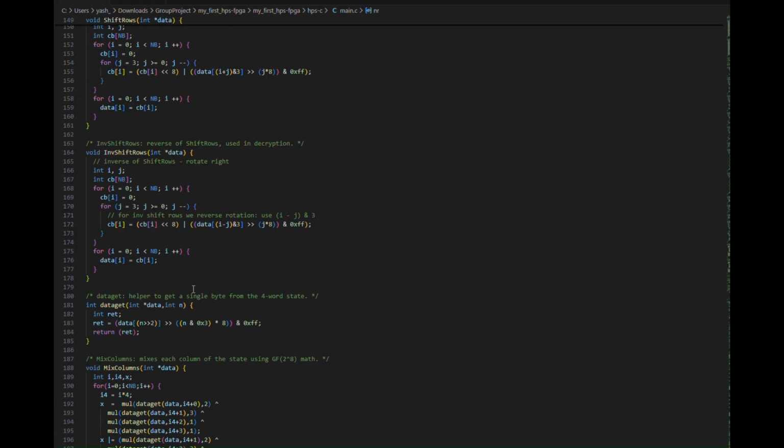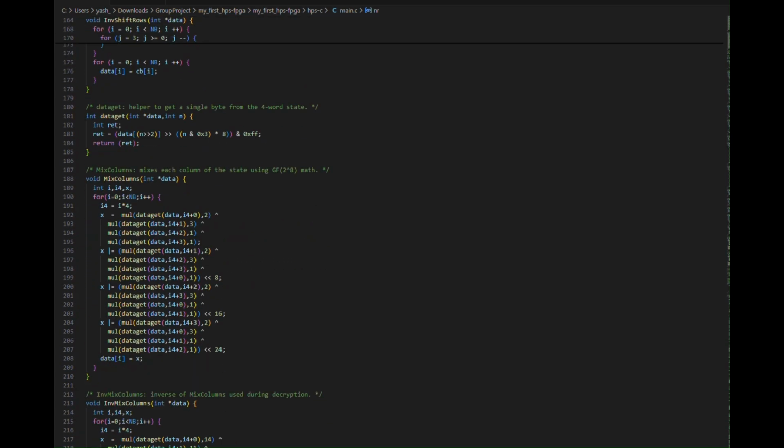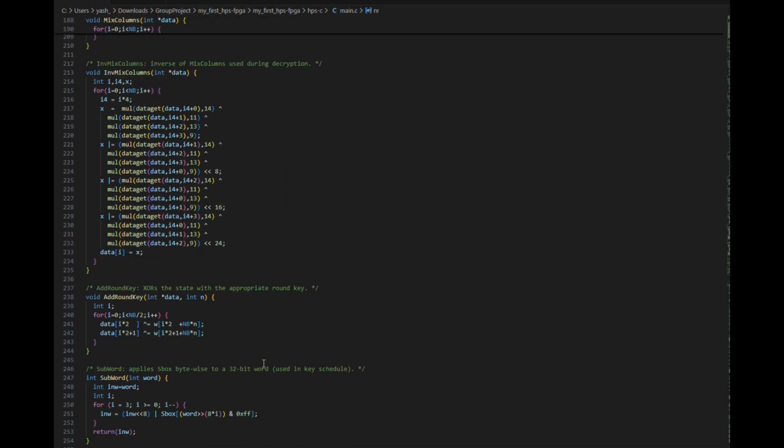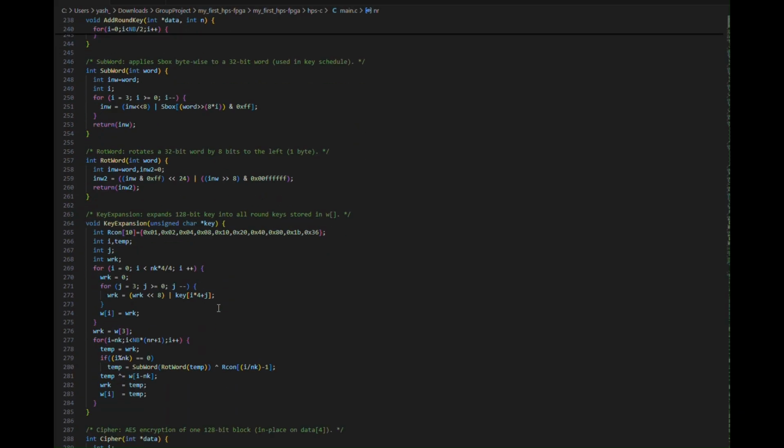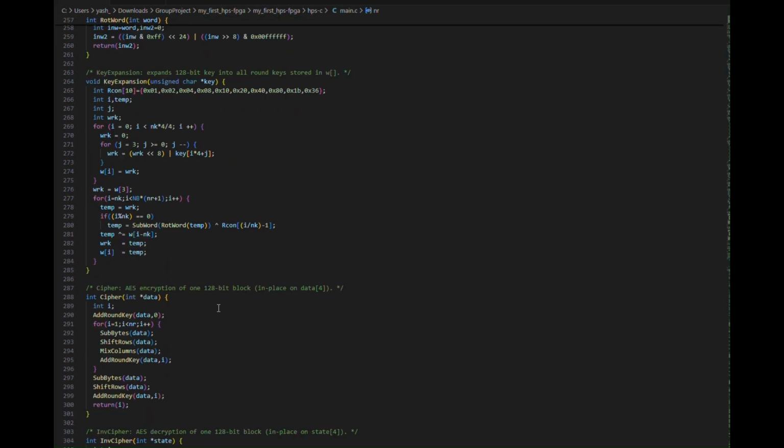There's also a helper function that we added here called dataget, which extracts a single byte from the forward state based on the byte index. Then we have mix columns, which applies the AES column mixing, and there's inverse mix columns, which does the inverse of that operation. There is add round key, which XORs the state with the appropriate round key. And then we have key schedule helpers such as subword, rotate word, key expansion, and cipher.